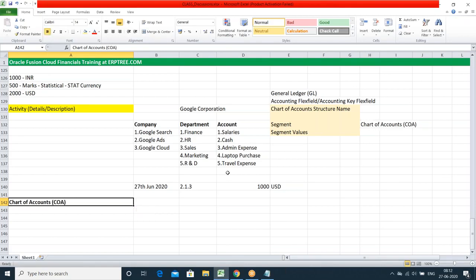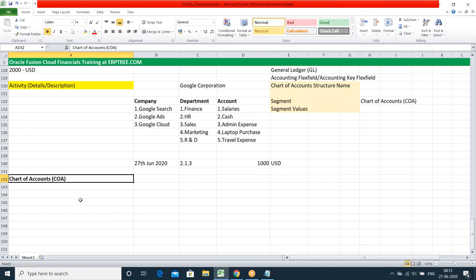So when you create the chart of accounts, how many segments do we have to create? As per the system, we can create a maximum of 30 segments. By using the chart of accounts, max you can create 30 segments. Here we take a simple example: company, department and account, the 3 segments.